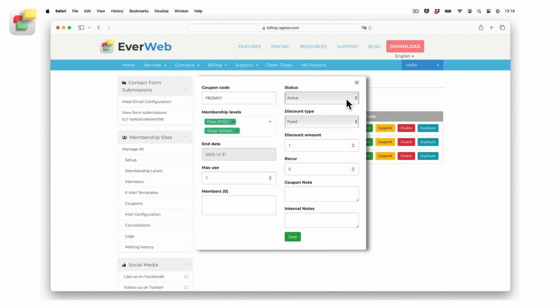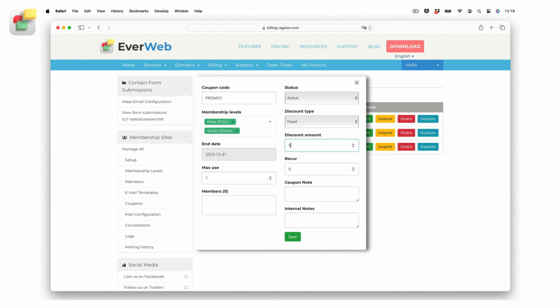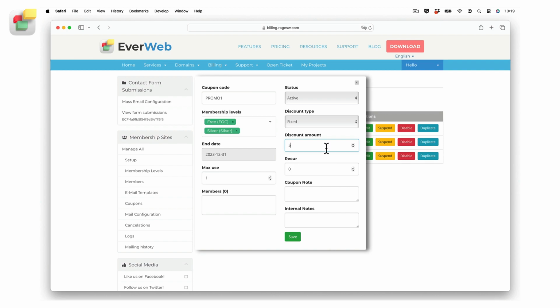You can set the coupon to be either active, inactive, or disabled using the Status field. Use the Discount field to select the type of discount to be applied. This can be either a fixed amount or a percentage. In the field below, enter the amount of the discount you want to apply. For example, if I have the discount type set to fixed, and enter a value of 5 in the discount amount field, the discount will be $5. If the discount type field is set to percentage, the discount amount will be 5%.